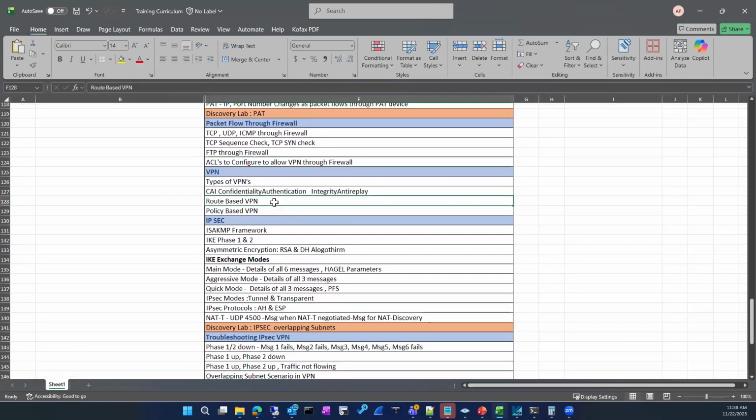And we will see what route-based VPN and policy-based VPN are. For this, we will be using the Cisco device to differentiate your route-based VPN and policy-based VPN. And we will see all your IKE messages, IKE phase 1, phase 2, and all your 6 messages. Before encryption, there will be 4 messages in your main mode. You will see all those packets using Wireshark.